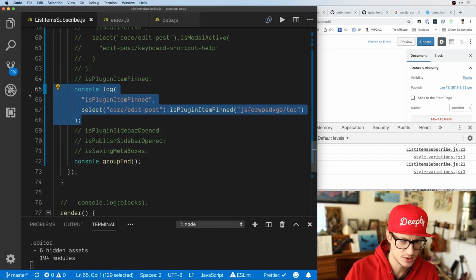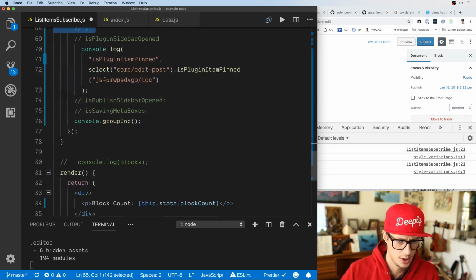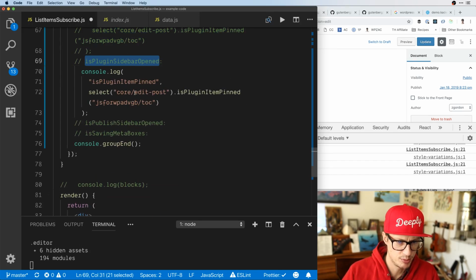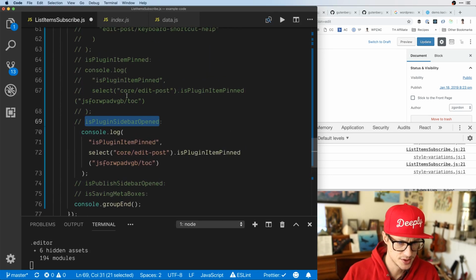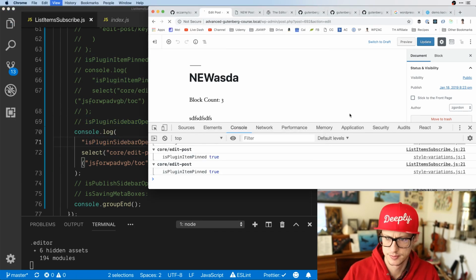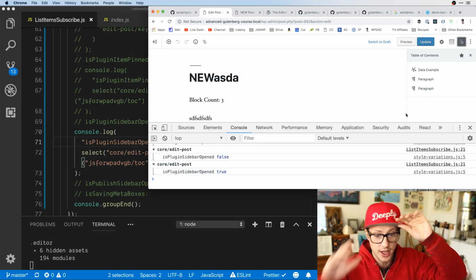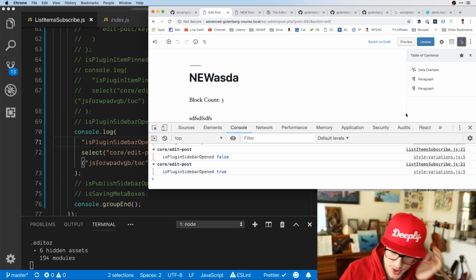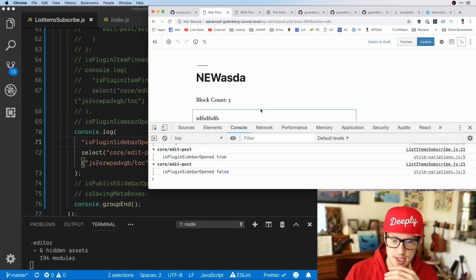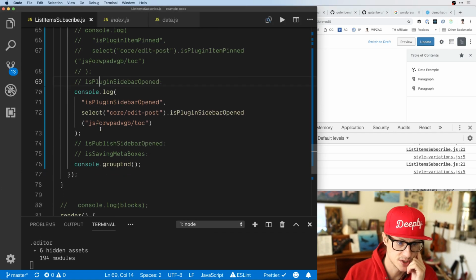I like this next one too. Let's look at this one. Is plugin sidebar open? Wait, what's the difference? Oh, if it's pinned, is it open? False, false. Boom, it's true. Hello. I like this one a lot because what we could do is on page load and different things, we could see is my thing selected, and then we could also dynamically select it under dispatch actions as well.